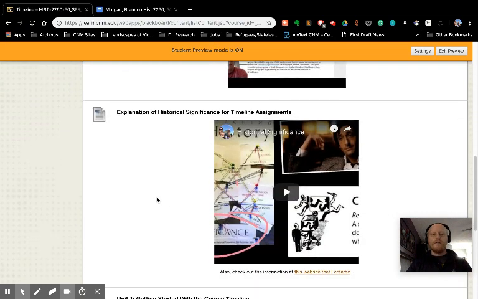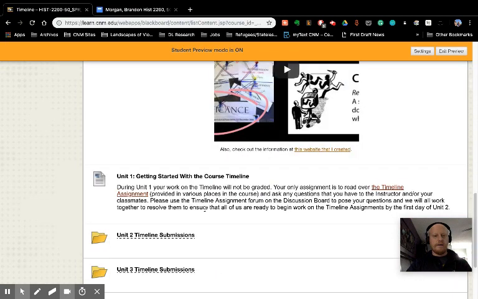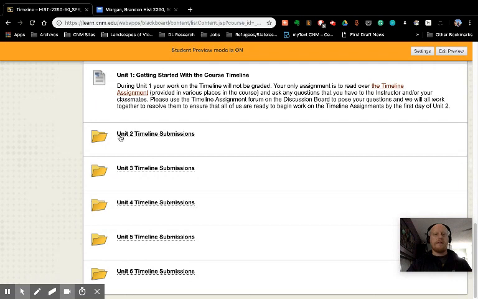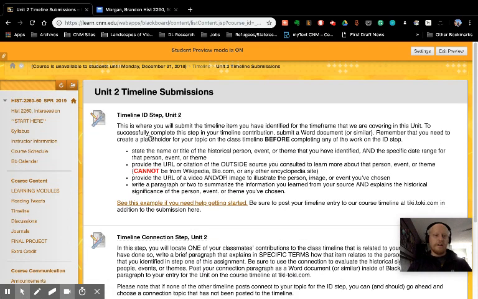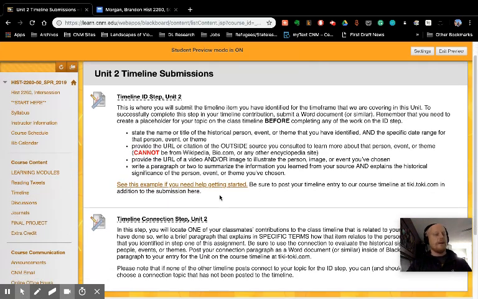And then one of the key elements that you need to include in your timeline assignments is an explanation of the historical significance of the topic you've chosen. So that's there. As you keep scrolling down, you'll find Unit 2 timeline submissions. So again, hypothetically, we're working on Unit 2. You want to submit your work, but you don't want to go back through the learning module. You can come here to do it.